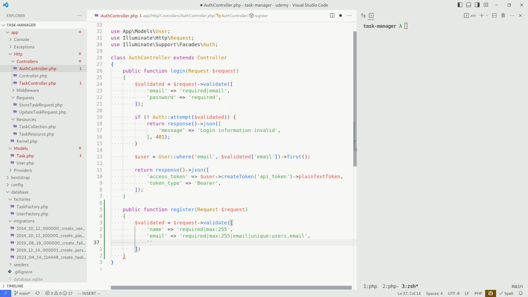And lastly, we are going to require a password, and that is also required. This needs to be confirmed, and a minimum of 6 characters.